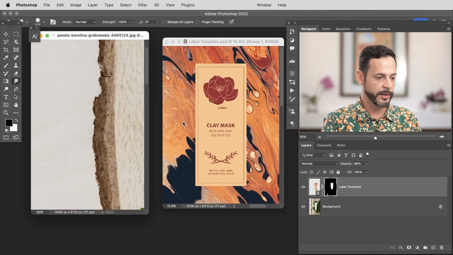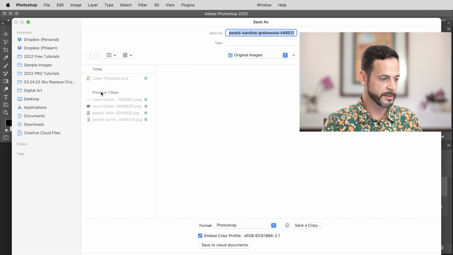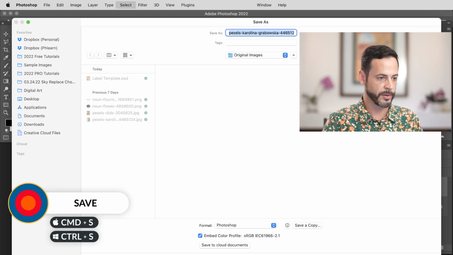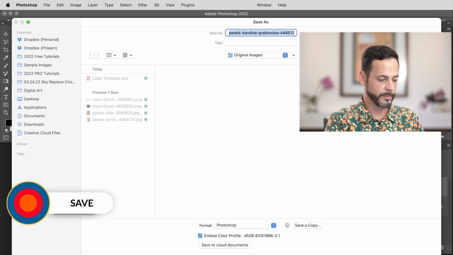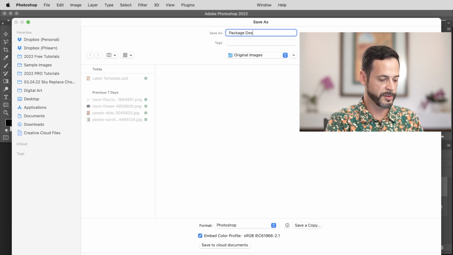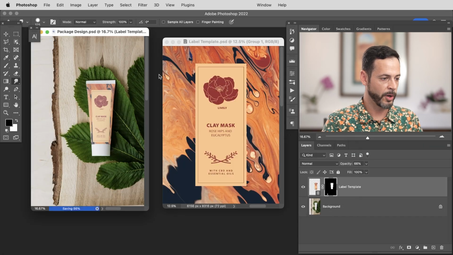Now, I want to reiterate here. Let's go ahead and save this out. There we go. Control or Command S. We're just going to call this package design. There we go. Let's go ahead and bring all the opacity back up to 100 there.